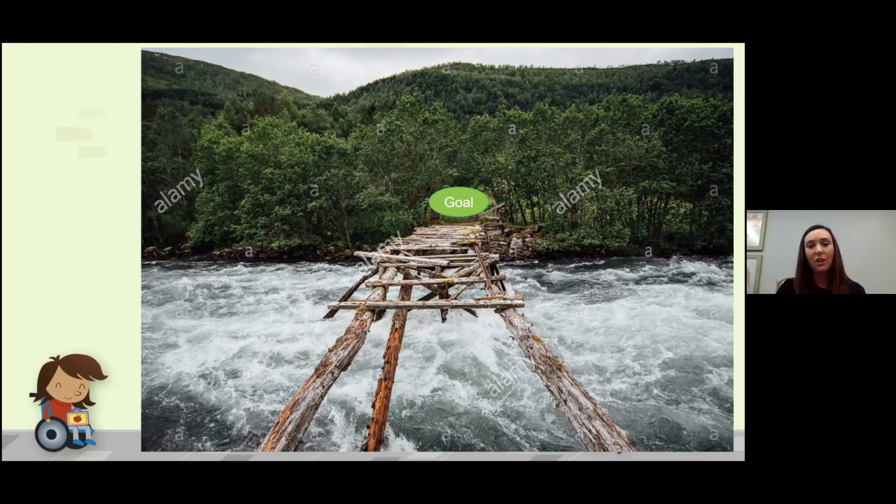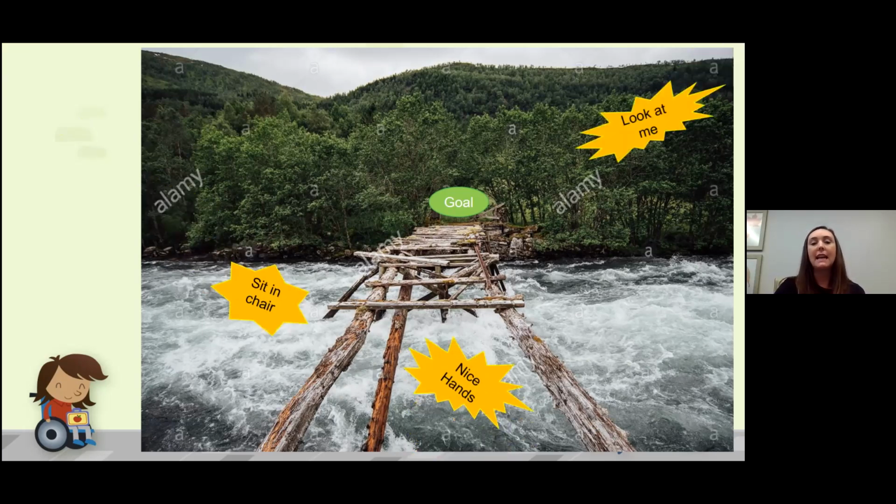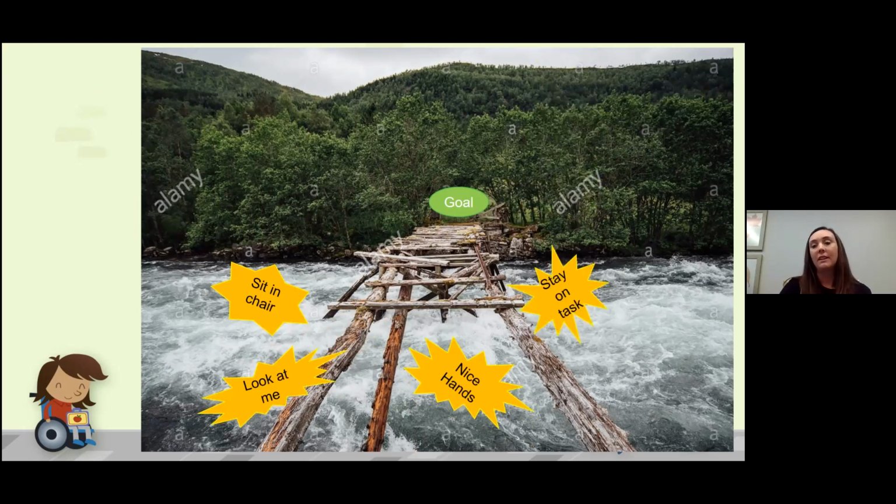So, we see these goals, so we say, here's what we're going to do. And then we use lots of words with our kiddos. You need to sit in your chair, use nice hands, look at me, stay on task, work first, then play.